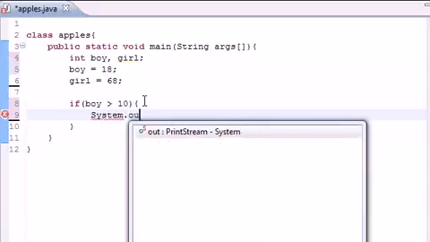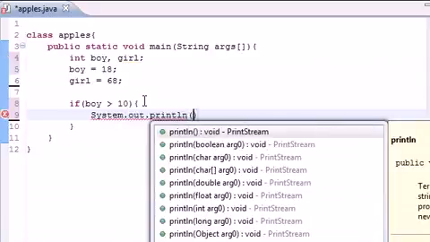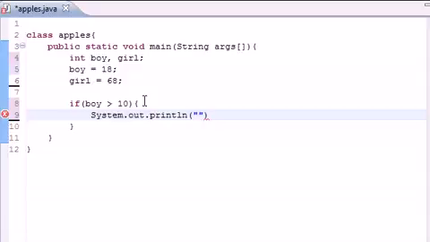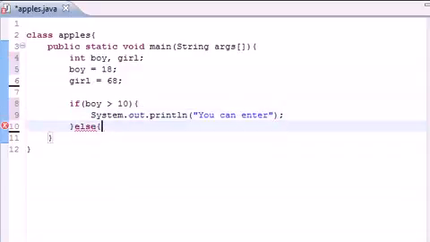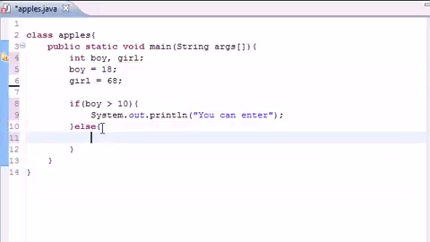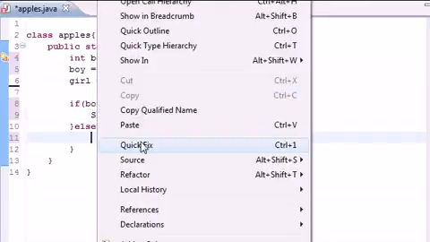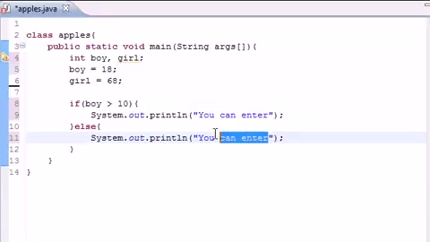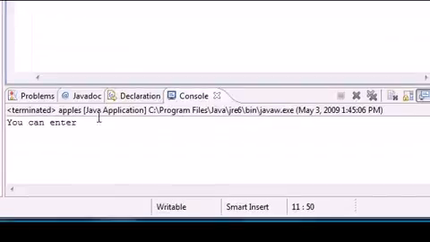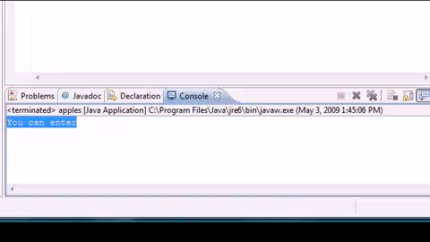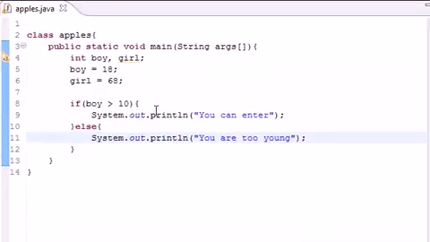System out print line, and if he's older than 10, we'll write "You can enter," since we can grant him permission. Else, if he's less than 10, then what do we want to do? Let's just copy this, save us some time, and paste. There we go. "You are too young." Let's run this real quick and make sure everything's working. Since boy is greater than 10, it says you can enter. So that's what I taught you guys last time, how to do one test in an if statement.